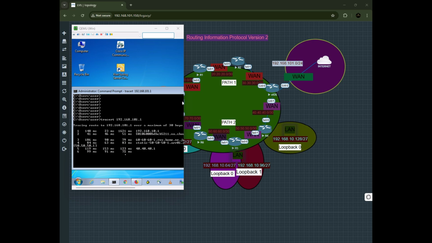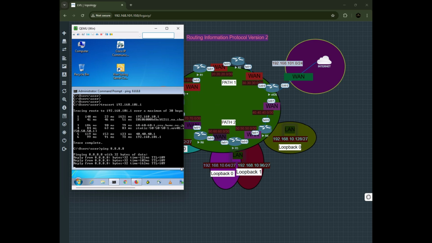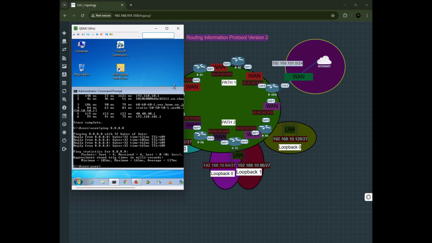Okay. So basically, as you can see now, the path that is used by the RIP is actually the second path on this side. Now let's see if we can ping to the internet by typing the command ping 8.8.8.8. As you can see, this is the route that is now used by the Routing Information Protocol to forward the traffic towards the internet.